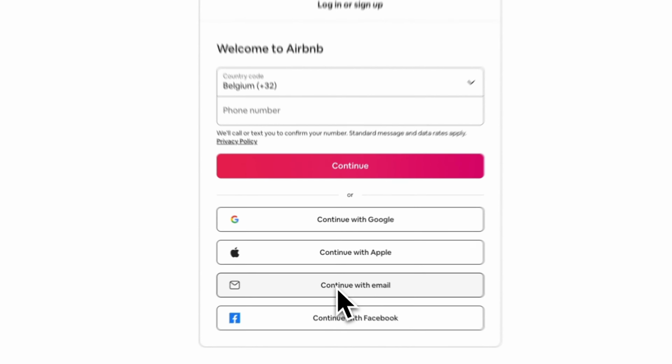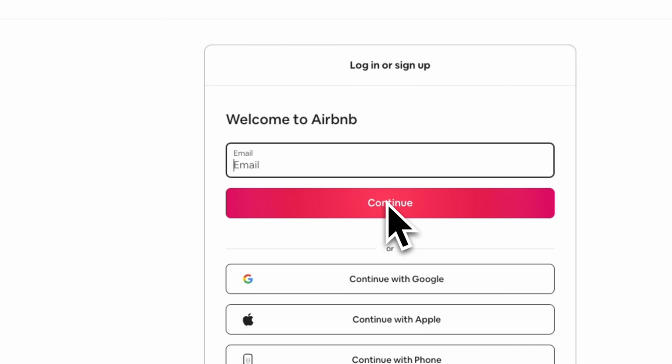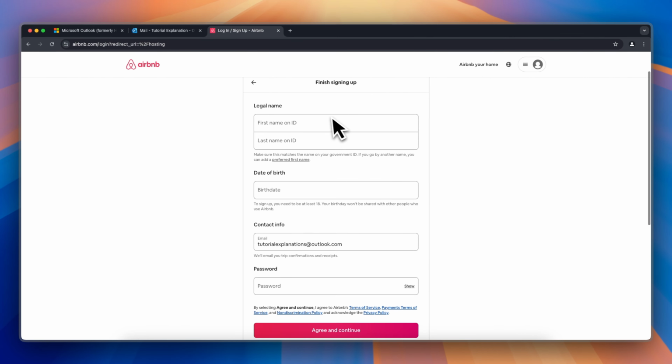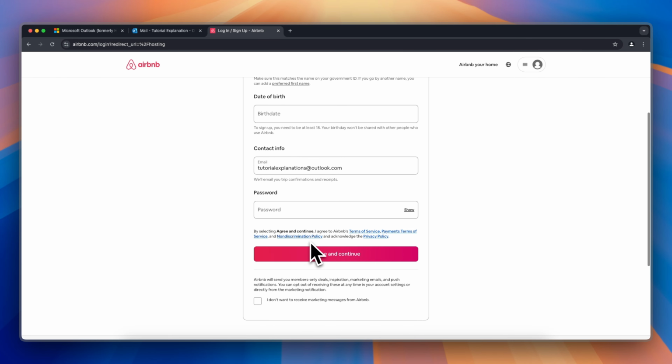So I'm going to click on this option in here. And right now I'm going to enter my email, and after I'm going to click on continue. So after you entered your email, you need to fill in your first name on your ID and your last name, your date of birth, and you need to select the password. And after you've filled everything in, go ahead and click on agree and continue.